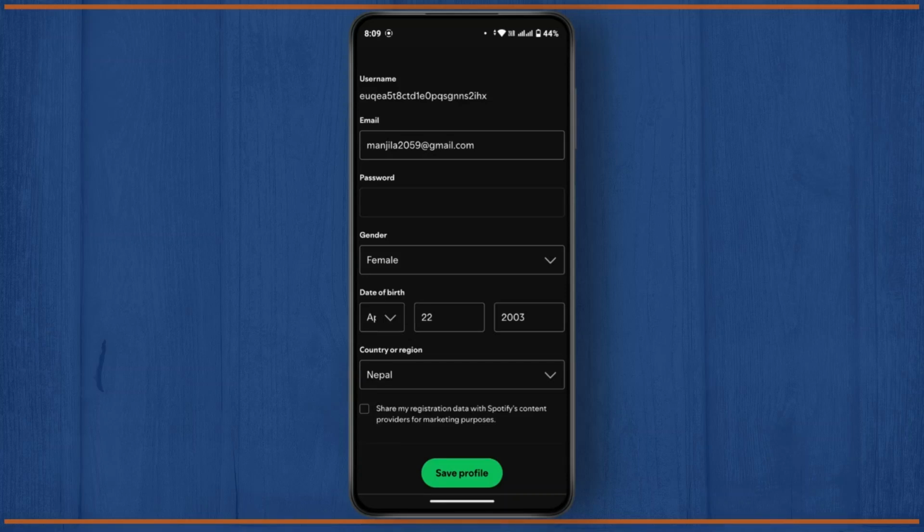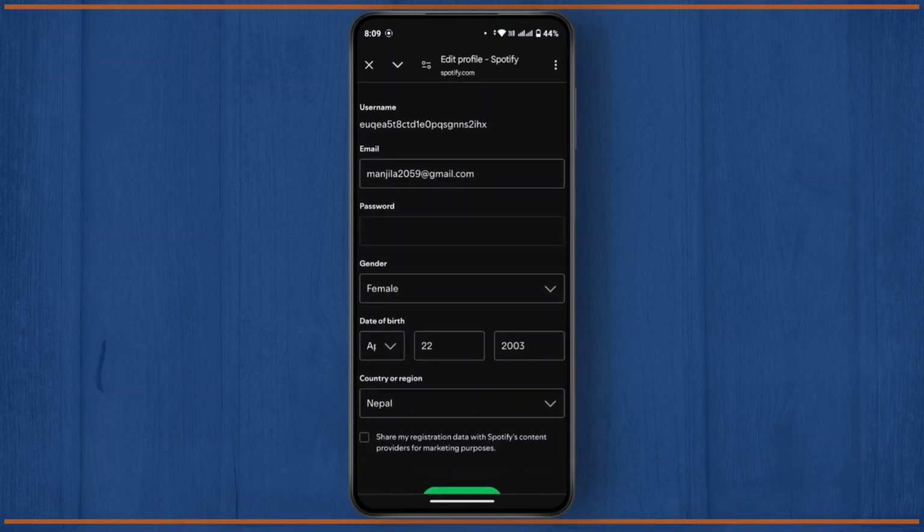Make sure the number you provided is accessible to you as it may be used for account recovery or verification. Once you have added your number, you have to tap on save profile or update button in order to save changes to your profile.